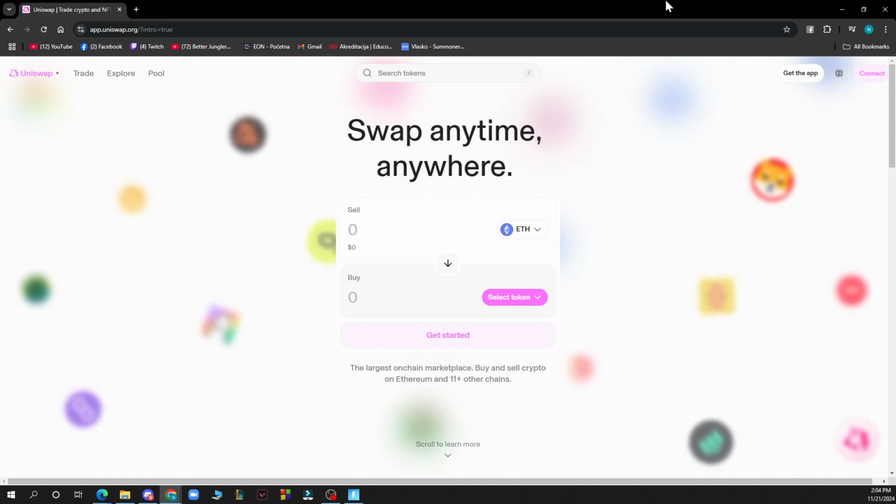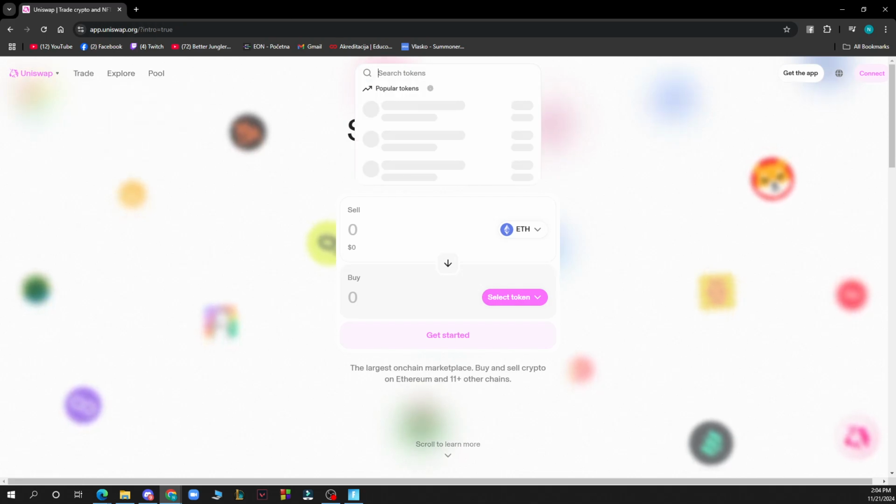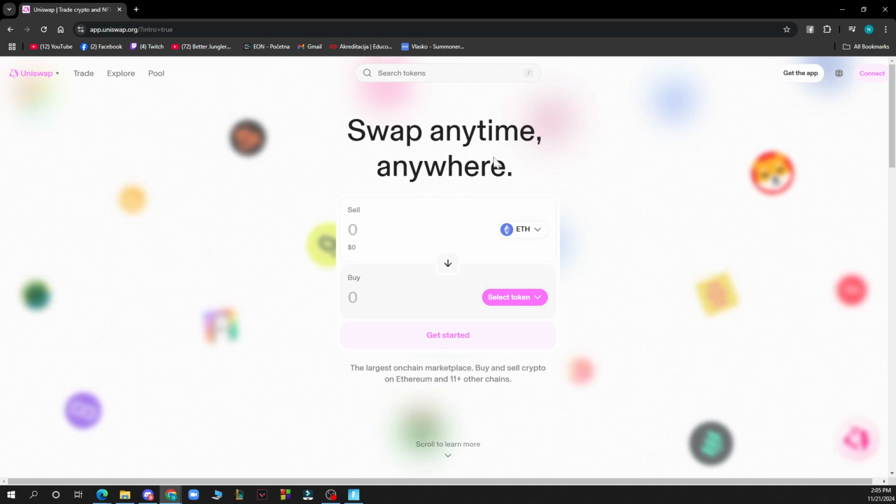Now, let's see what we have in front of us here. In the top left corner, we have the Uniswap, Trade, Explore and Pool. And here we have the search tokens and swap anytime, anywhere, where you can go in and of course swap tokens. And in the top right corner, we have the get the app and the connect button, where now we need to go to see how you can actually firstly connect with Trust Wallet.